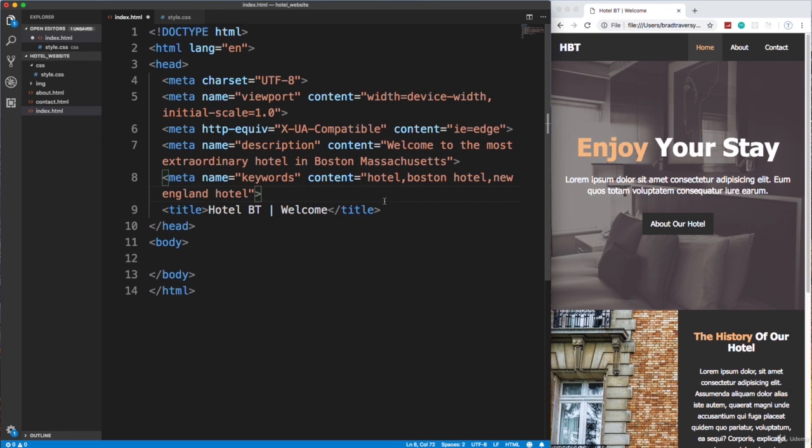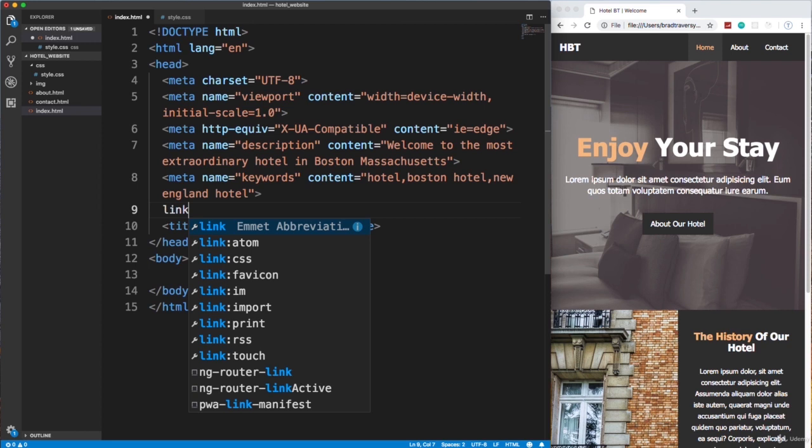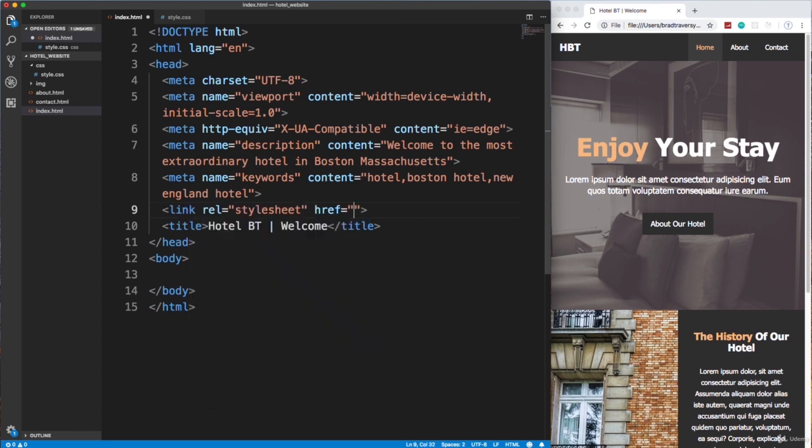All right, now in addition to that, we want to link our style sheet. So we use a link tag, and if I use Emmet, if I do link enter or link tab, it'll automatically put in the rel attribute.